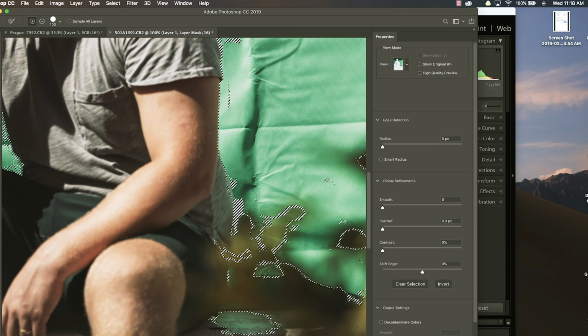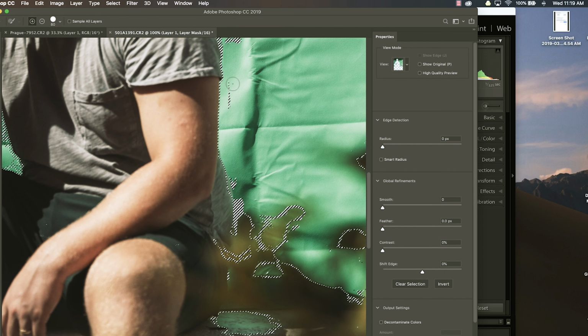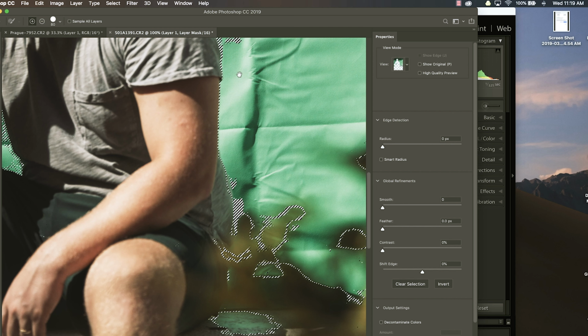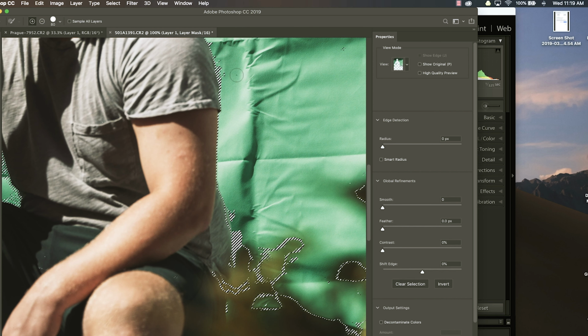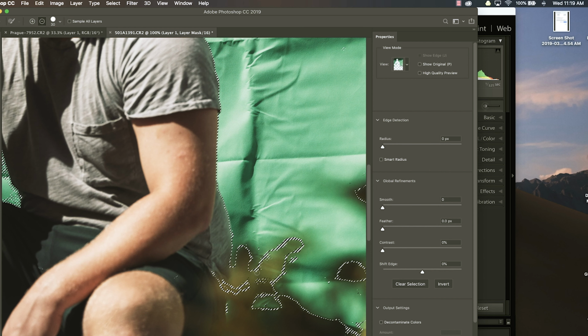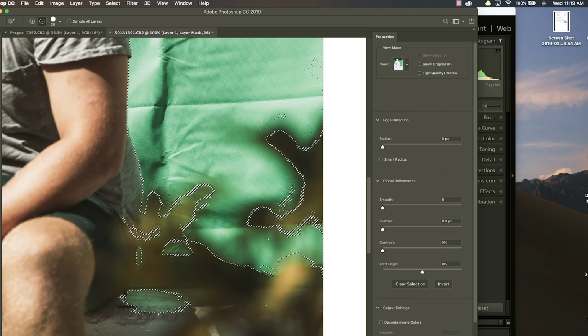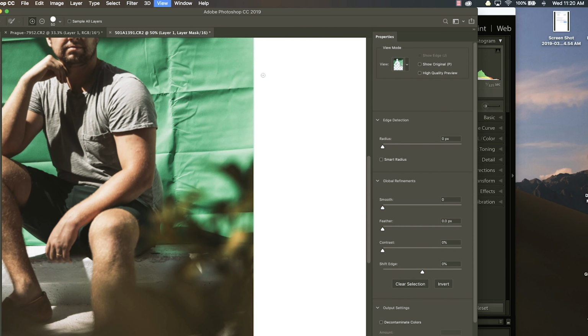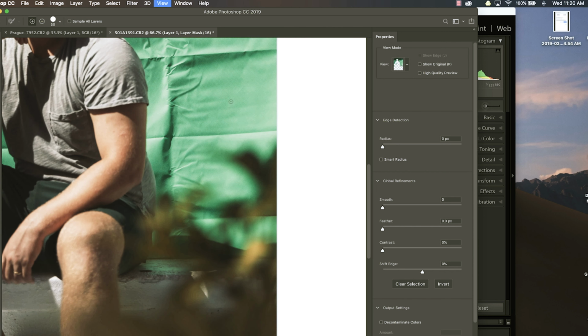We're going to go back to this brush because you can see there's little areas that aren't being selected that we need selected. Get rid of these little guys, and let's zoom out and see if there's any.